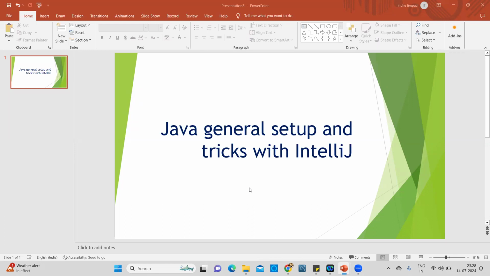Today, our topic is Java general setup. For example, how to download Java and how to set it up. We may see multiple videos and multiple places, like blogs, on how to set up Java in our local machine.